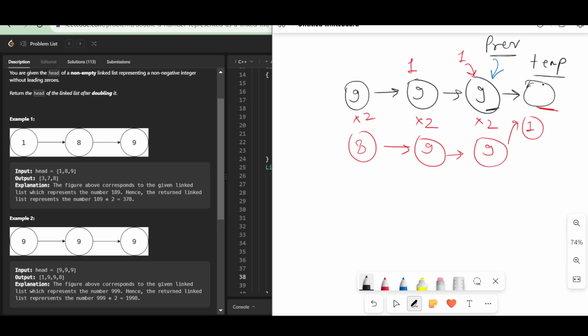and whatever carry is there I will write it, and then, as you know, I will be returning a reverse linked list. So automatically this one will come, this will be my new linked list. Here it will be the connection. One will be in the starting after reversing, and 8 will come at the end. My linked list will become 1 9 9 8.